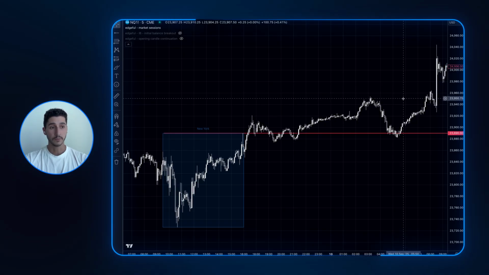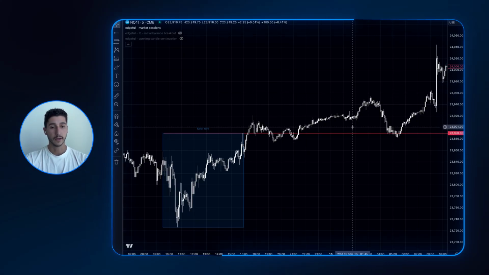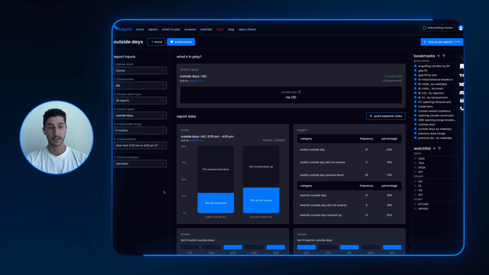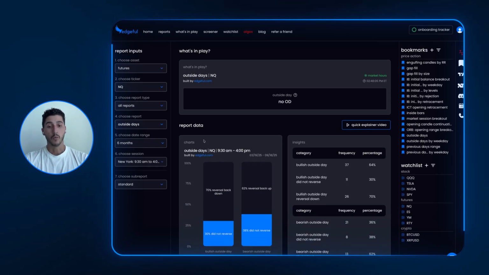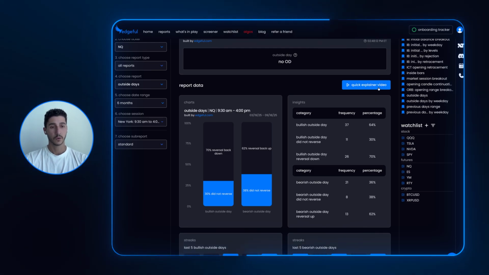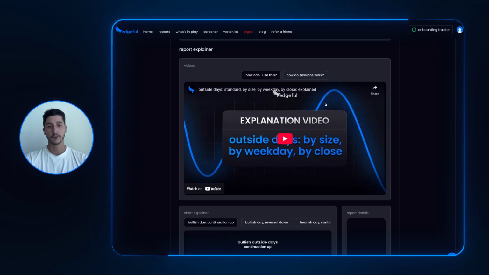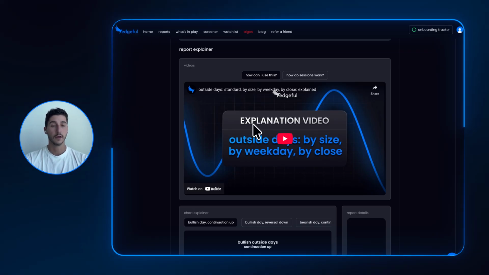So now we know we're going to open up here, which report are we going to look at to see some data for the day? I'm going to zoom in here. We're going to look at the outside days report on Israel. So what does this look at? The outside days report, and by the way, there's going to be a much more detailed explanation if you click on this button right here. Quick explainer video. You're going to scroll down, and you're going to look at this video. This goes over a lot of the details of how this report works.